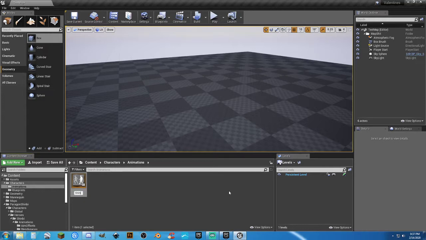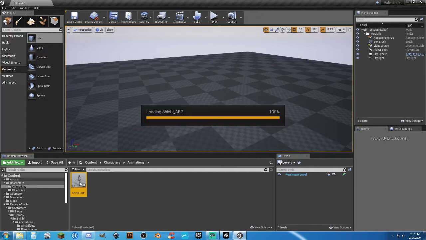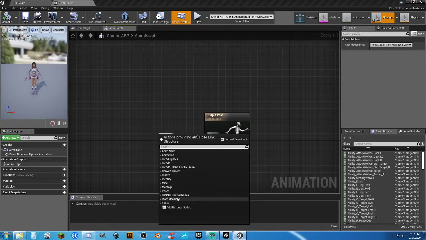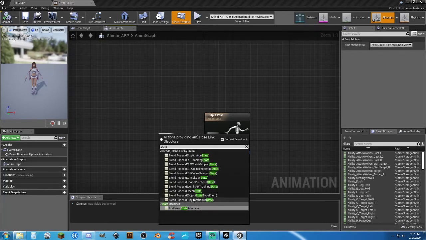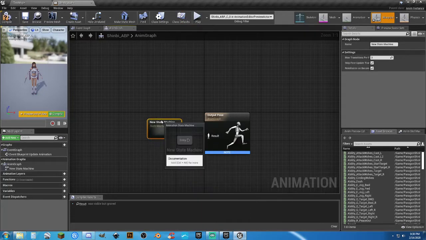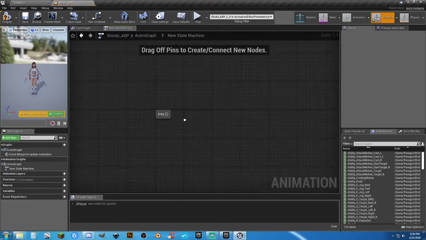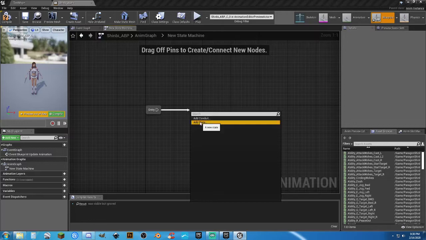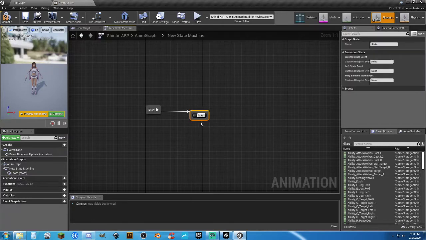Alright. I have seen her animation blueprint somewhere, be damned if I know where it is. So we'll just come over here and for now add a new state machine. We'll start with an idle. I'm not going to get carried away with this right now. We'll just add a state: Idle. Idle walk.